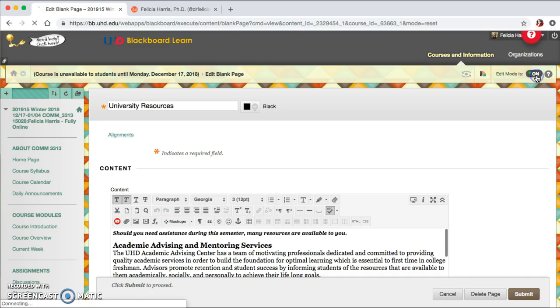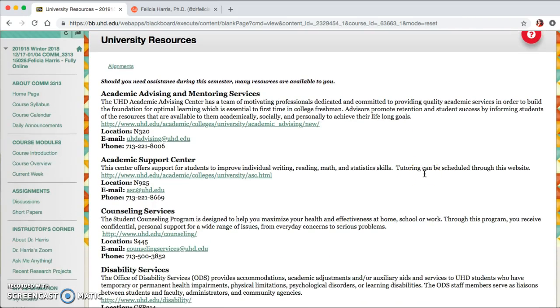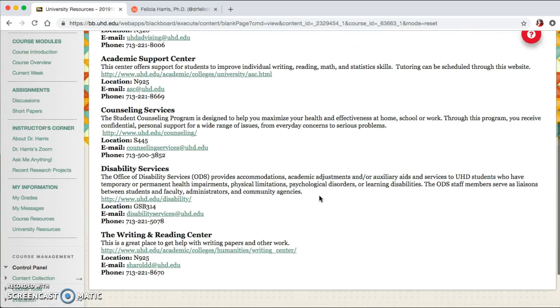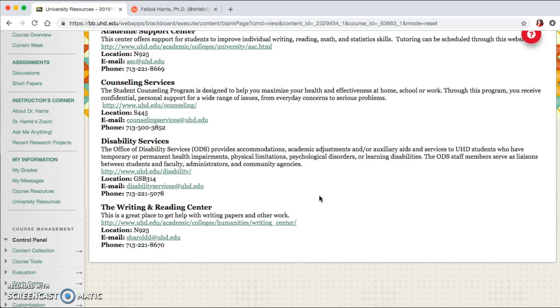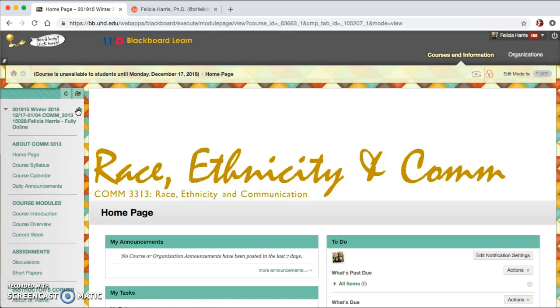And this is going to be a page where I give you even more resources than what's available for you on your syllabus, including information for the Academic Advising and Mentoring Services, Academic Support Center, Counseling Services, Disability Services, Writing and Reading Center. And this is simply because, you know what, in the course of this class, there are so many things as a student that I may not be able to help you with, but because you're paying tuition and fees, there's definitely someone on campus who can help you. And we all want to rally around you to make sure that you're successful in this course.